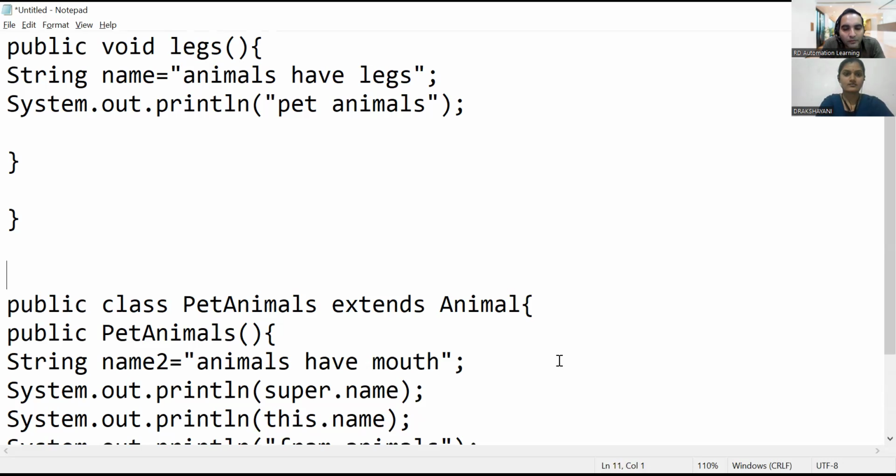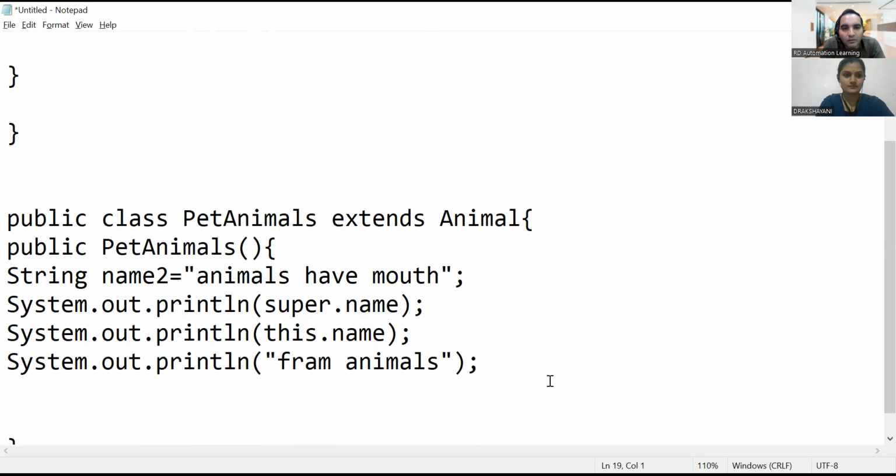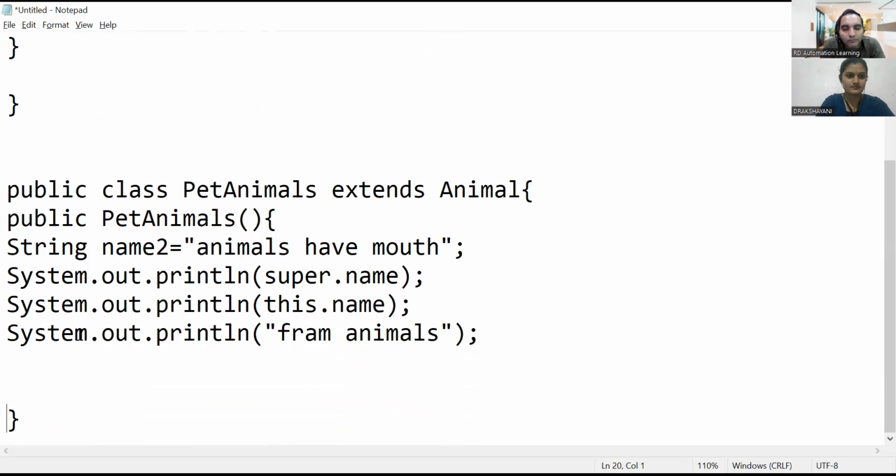So you're done with the program. Yes, sir. Can you run this program once? So you have created public class pet animals extends animals. Okay, so this is the subclass. Okay, subclass, sir. Your program is completed. Can you explain this program once? What all things have you done?